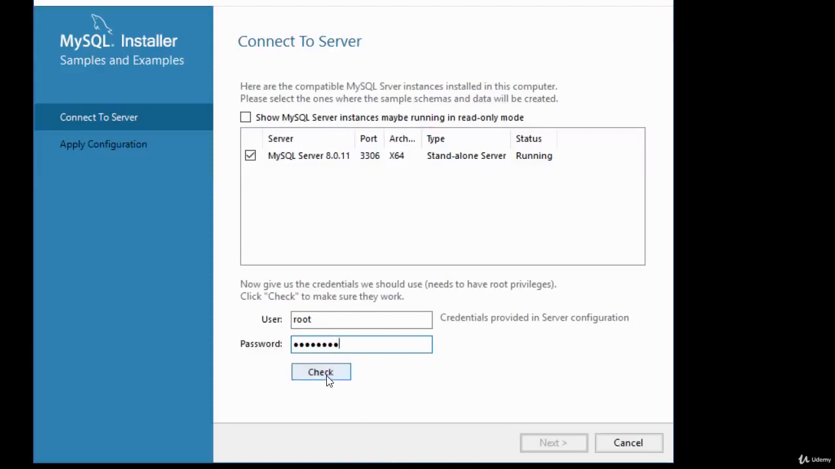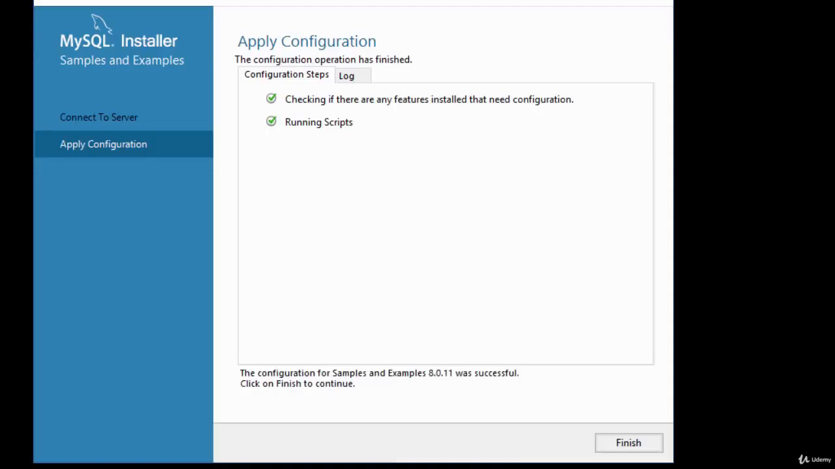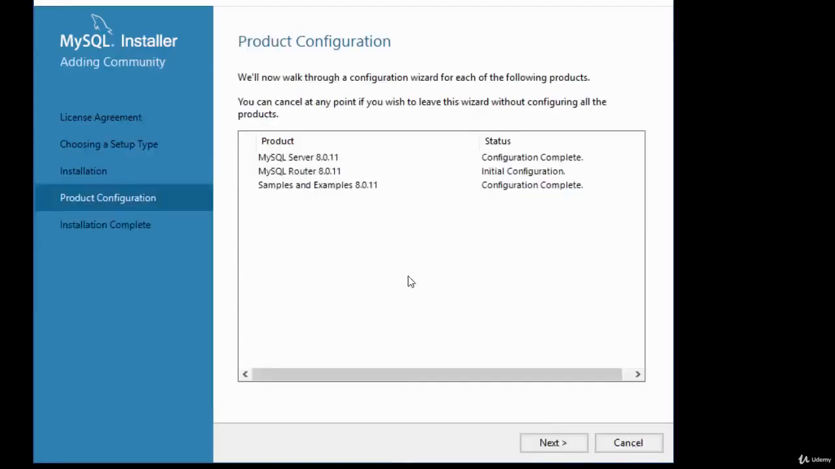I've entered mine. Just click on check, and if your password is successful, you can see here it says connection succeeded. All connection succeeded. Just click next, and it says press execute to apply the changes. I'm just going to press execute. So once the configuration operation has completed, you will get this finish button highlighted. Just click finish, and it tells you about product configuration. The router says initial configuration because we didn't actually configure it as such, hence it's showing initial configuration.